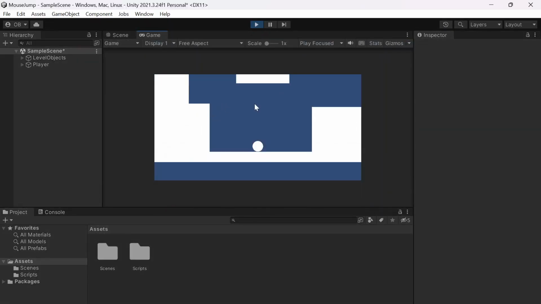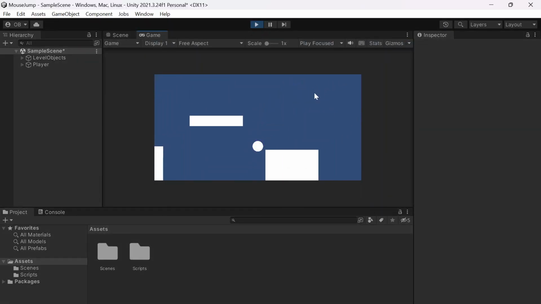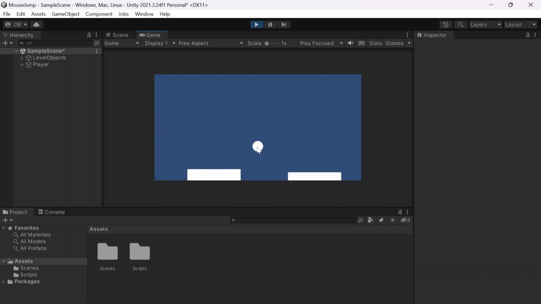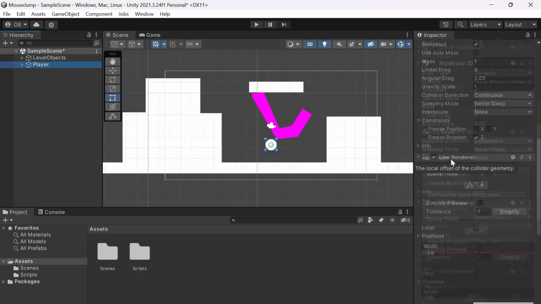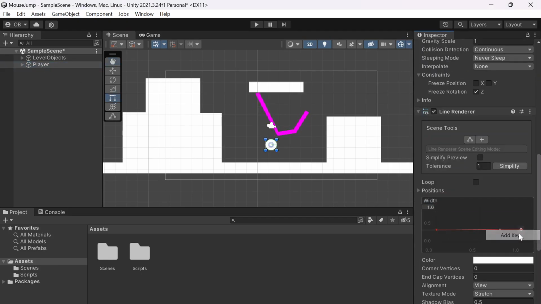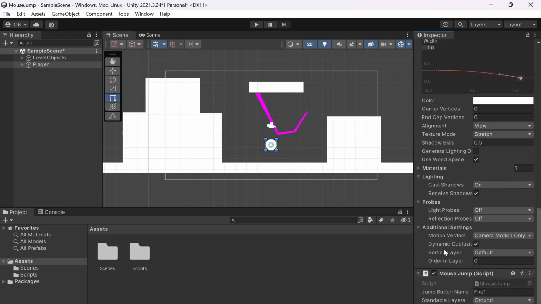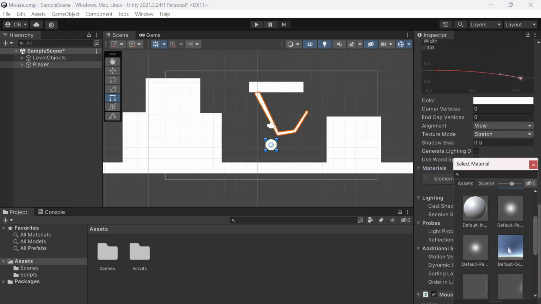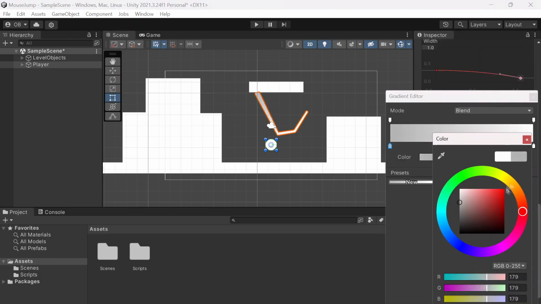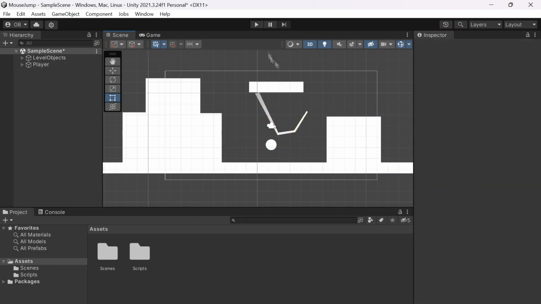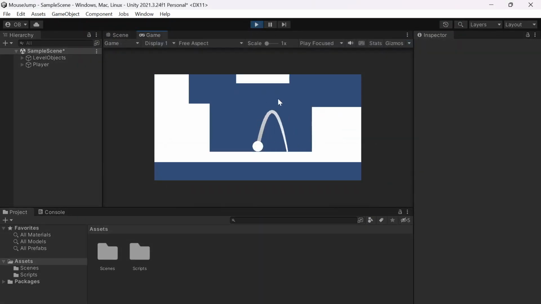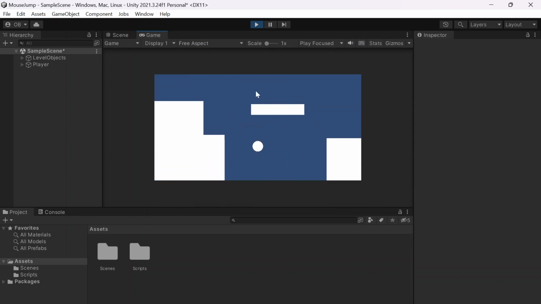And finally, we have a working telegraph. It will show us where our jump arc is going to be. It's very accurate, and it will stop at the ground. Finally, we can make a few tweaks in the editor to make this look a little better. First of all, for the line renderer, we can change the width and make it fall off near the end. We can set the material to be the default sprite material and change the color to be a darker gray. And now, in my opinion, I think it looks a lot better. And this is the final product.